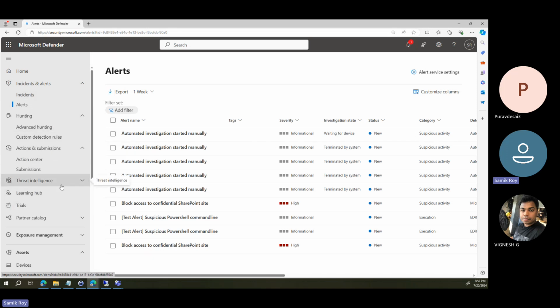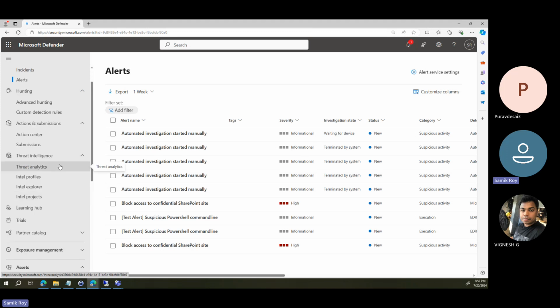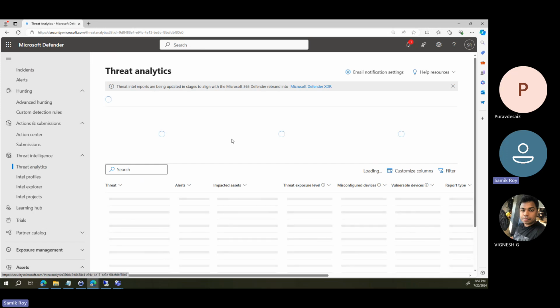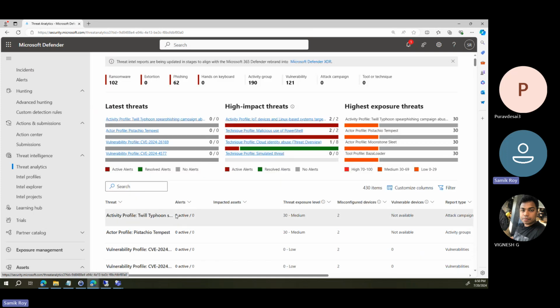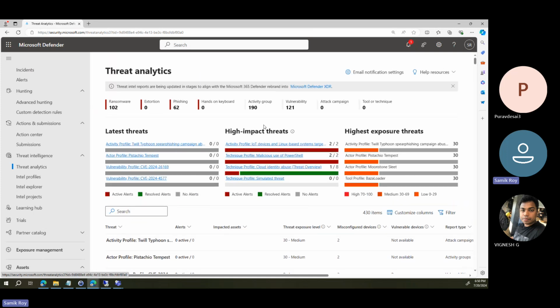Now, the next thing I'm going to show is threat intel, which is earlier known as Defender for TI, and I would go to threat analytics. And as a first look, the idea here is that Microsoft does all its research and gives you a surface wherein you can see exactly what's happening across the industry and what the current threats are and things like that, as you can see here, right?